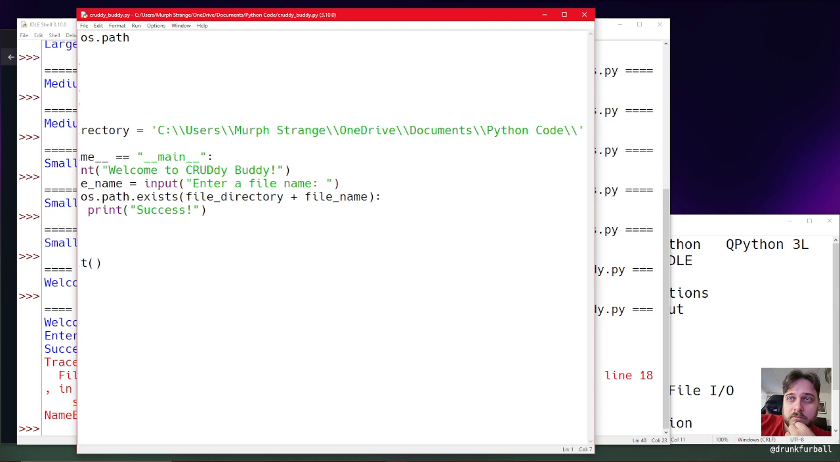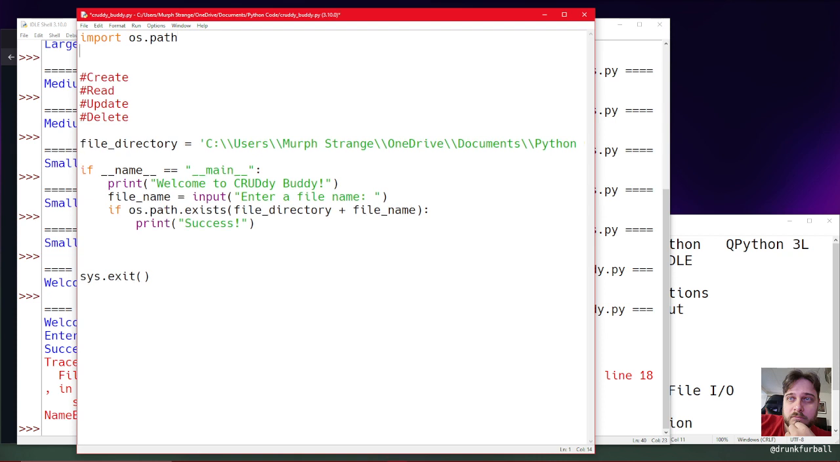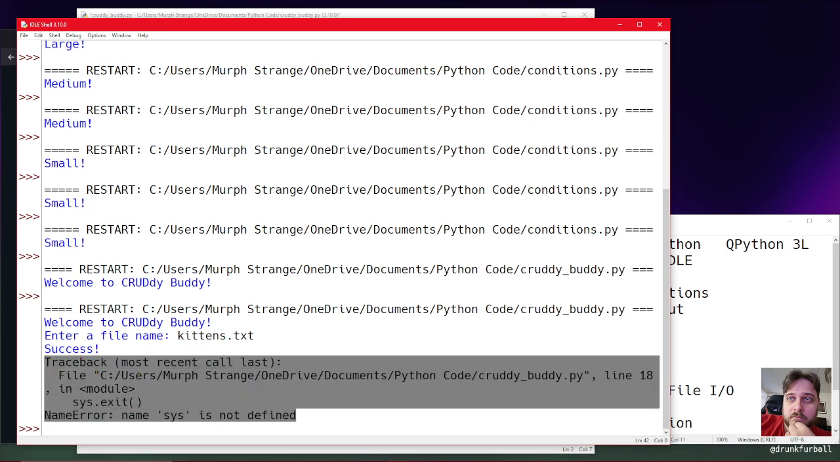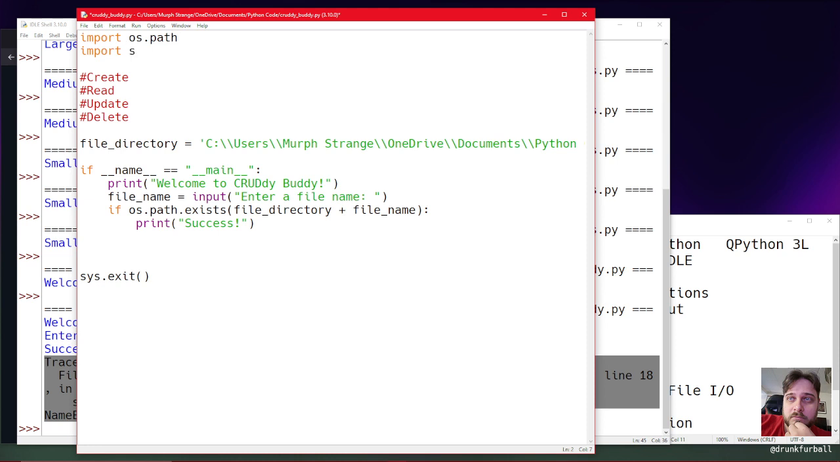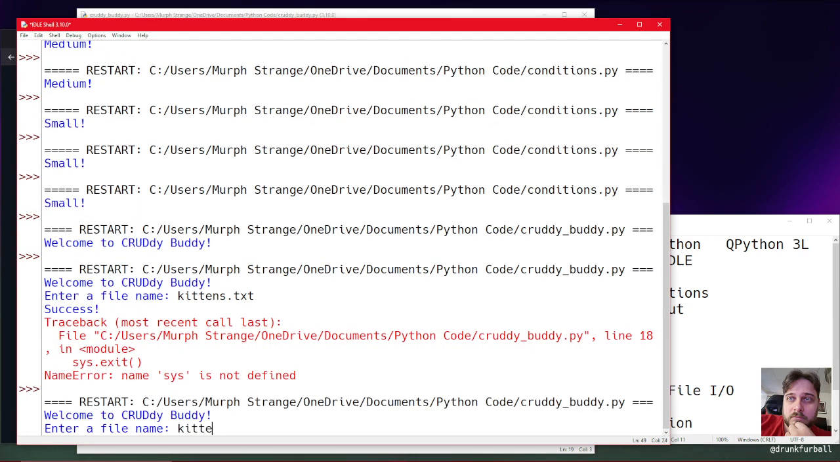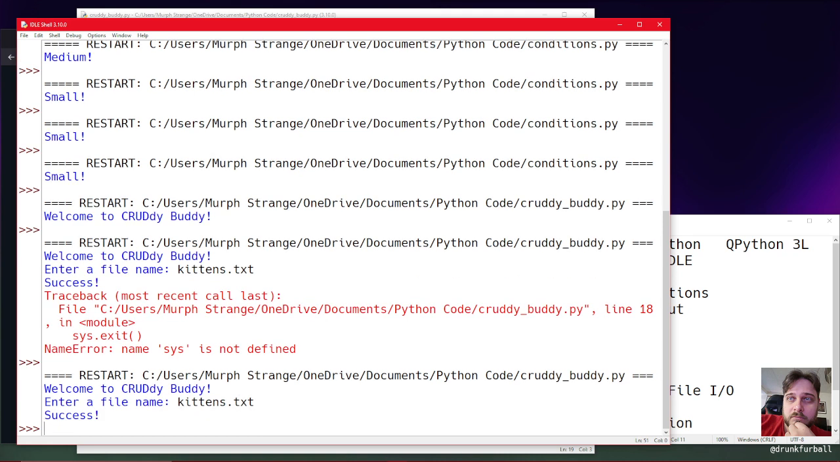Okay, but let's correct this error issue we have here. It says sys is not defined. Usually when you come to something like that, it's because you're trying to use a module, like I am here, that you haven't imported yet. There we go. Hooray!